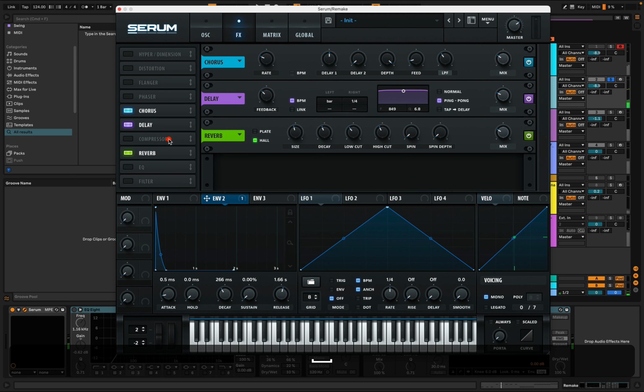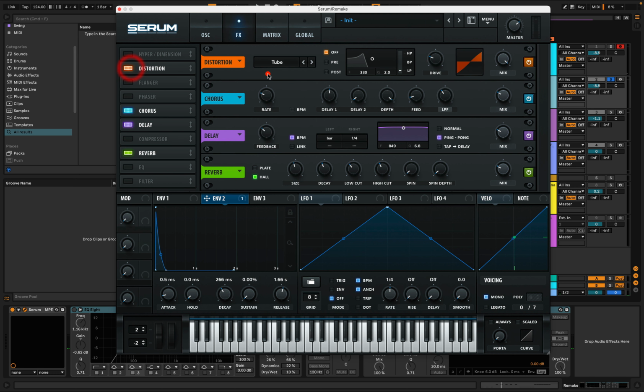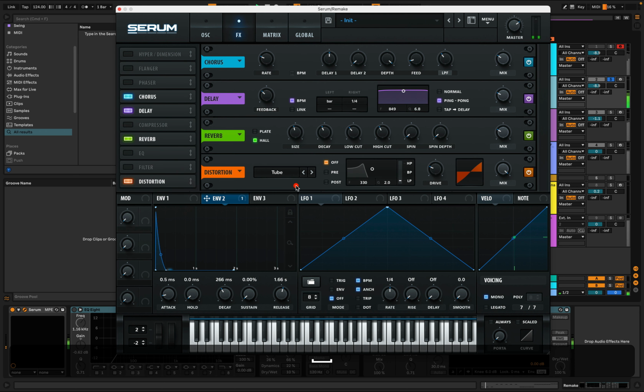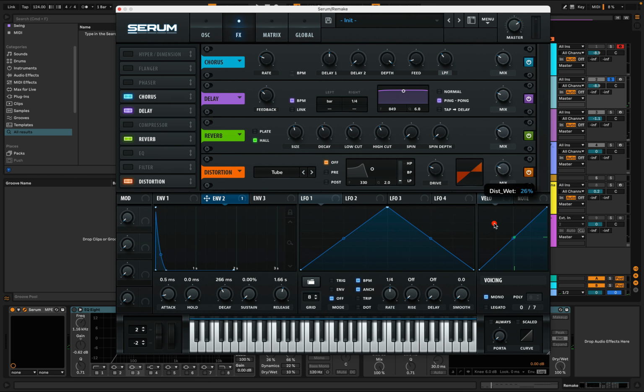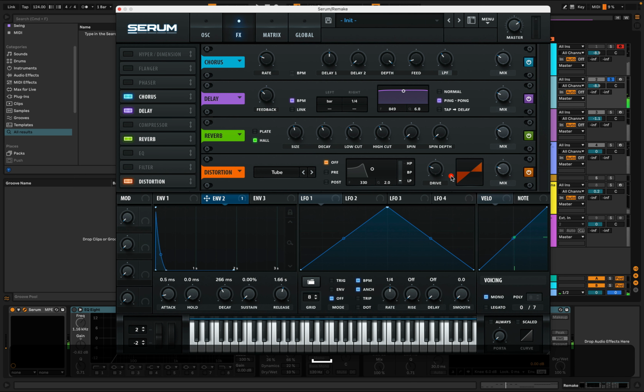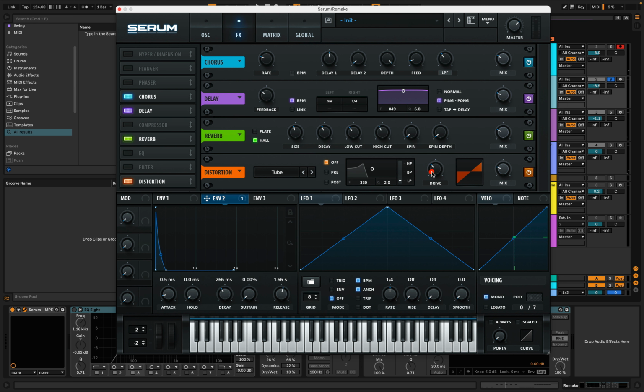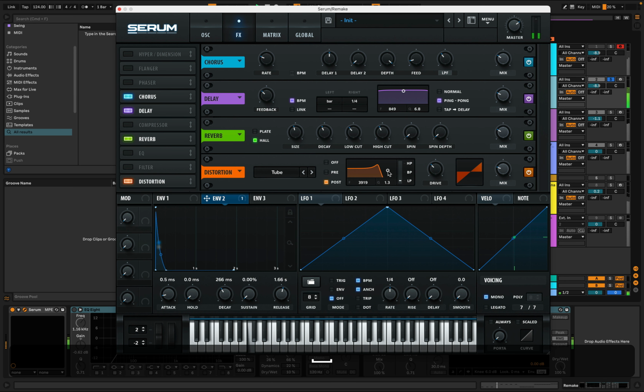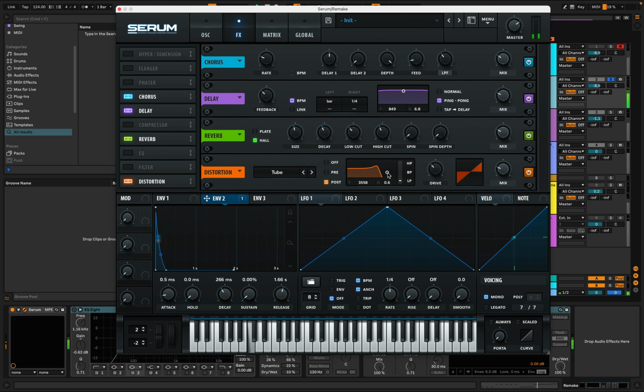Yeah, we're getting there. And then the next thing is a little bit of distortion. So we're going to put this after everything. Take down the mix. And then we bring the tube up a little bit. So the drive up a little bit. Put that on post, so it'll be after the effects. And we just around this region.